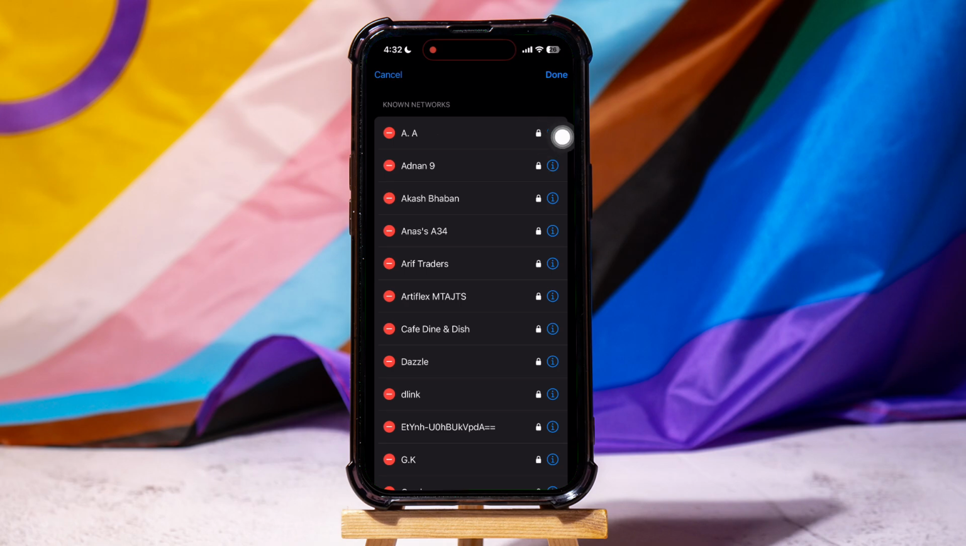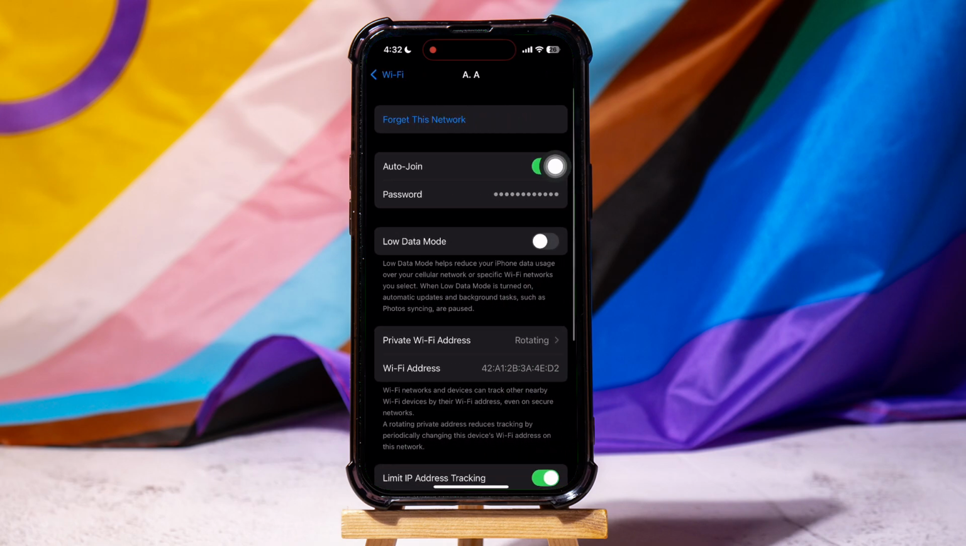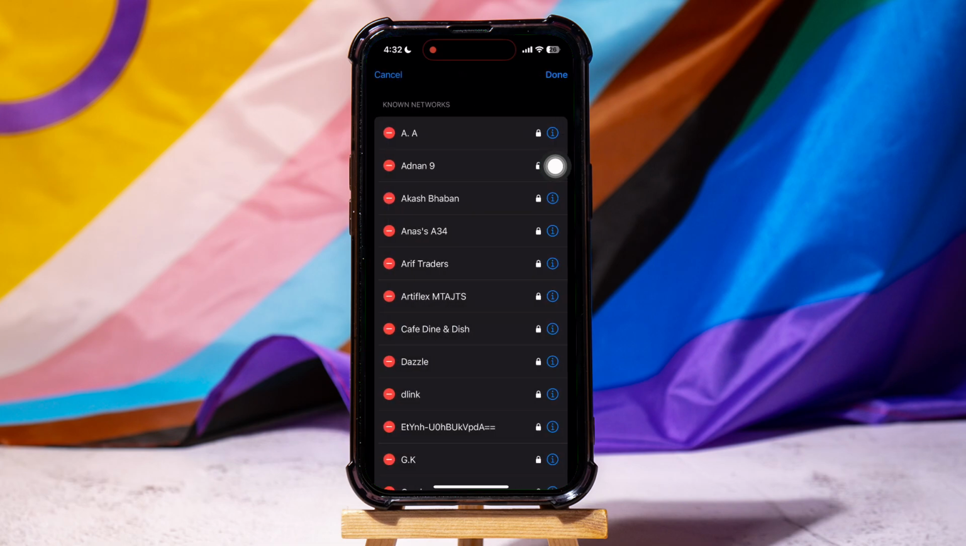After that, tap on the icon beside any network as shown. You can view and edit the network information from here, such as the password, Wi-Fi address, and more. Following these steps, you can easily check Wi-Fi history on iPhone.